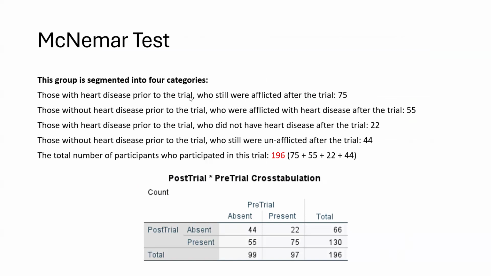So those with heart disease prior to the trial who were still afflicted after the trial is 75, present, PreTrial, PostTrial, present. Those without heart disease prior to the trial who were afflicted with heart disease after the trial is 55. PreTrial is absent, PostTrial is present right there. Those with heart disease prior to the trial who did not have heart disease after the trial is 22. PostTrial absent, PreTrial present. And those without heart disease prior to the trial who were still unafflicted after the trial is 44. Post-trial absent, pre-trial absent, 44.